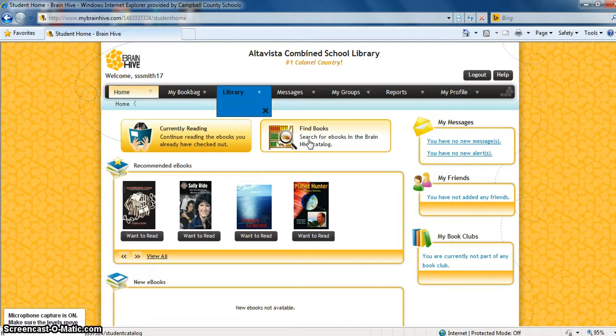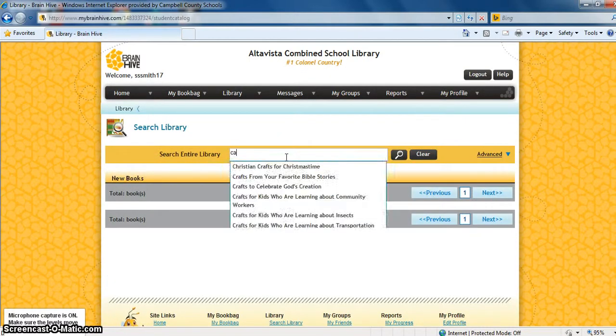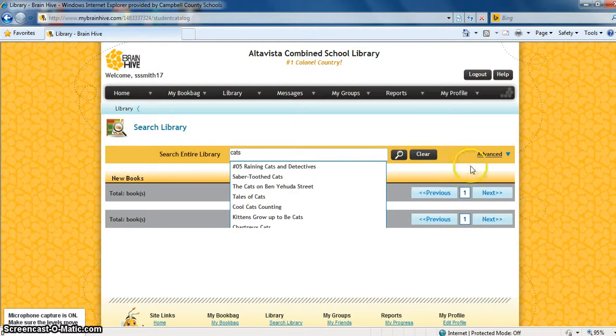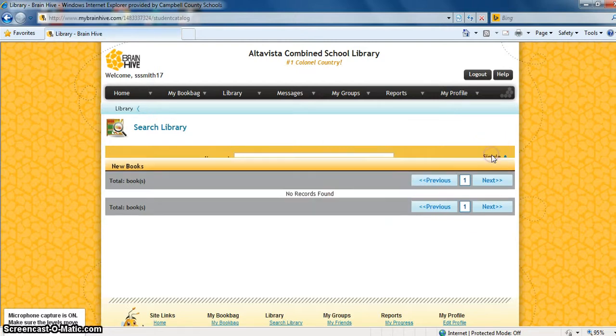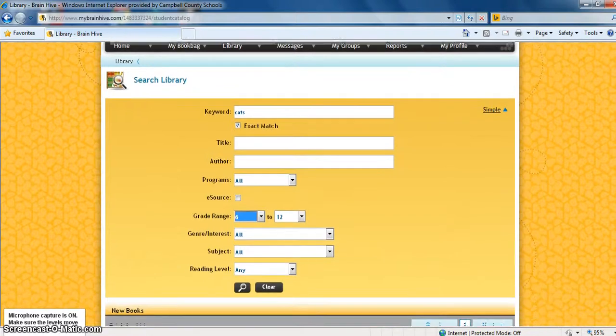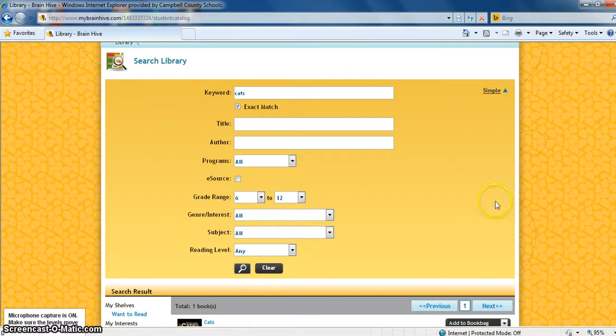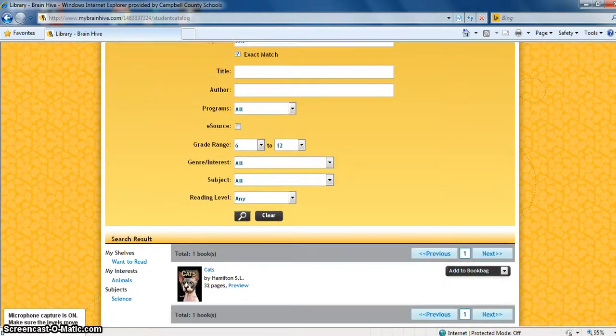All right, Sally wants to find a book, and she wants to find a book about cats. Well, if she searches the entire library, she's going to get a bunch. So if she gets too many, she may want to go into this advanced search, where she can go into keyword cats. And she may just want a book exactly about cats. And she may want one that's at a 6 to 12 reading level. She's welcome to pick whatever reading level. And search and see what she gets. Let's see what Sally gets here. Alright, there is a book on cats that exactly matches her standards.